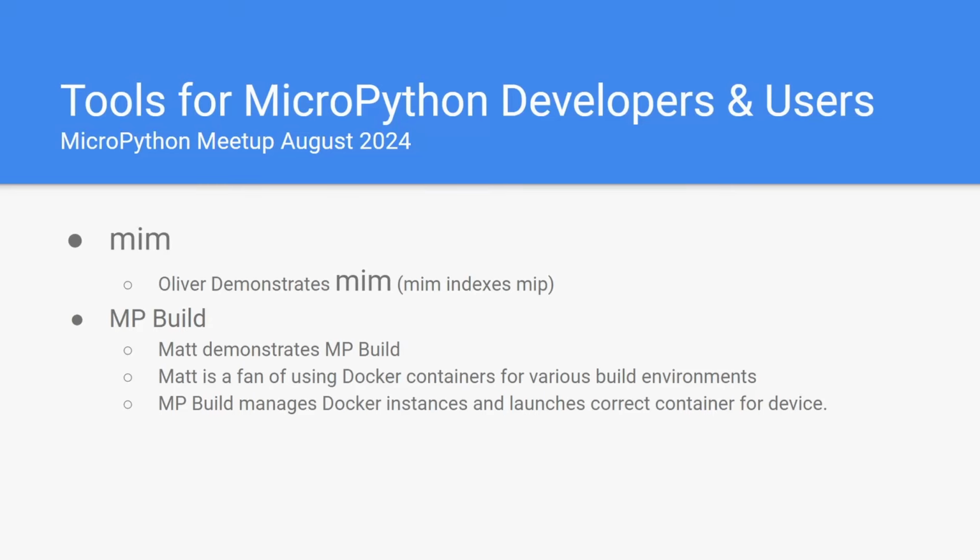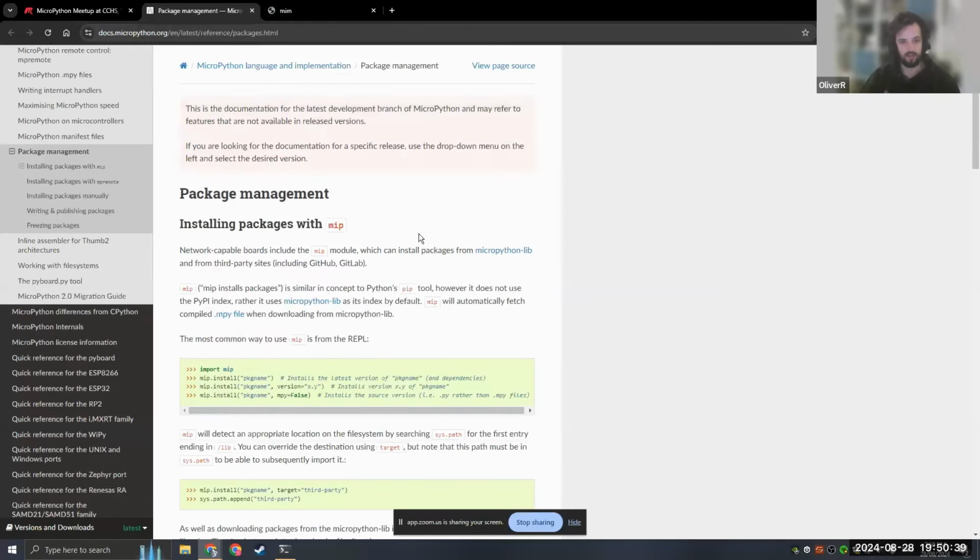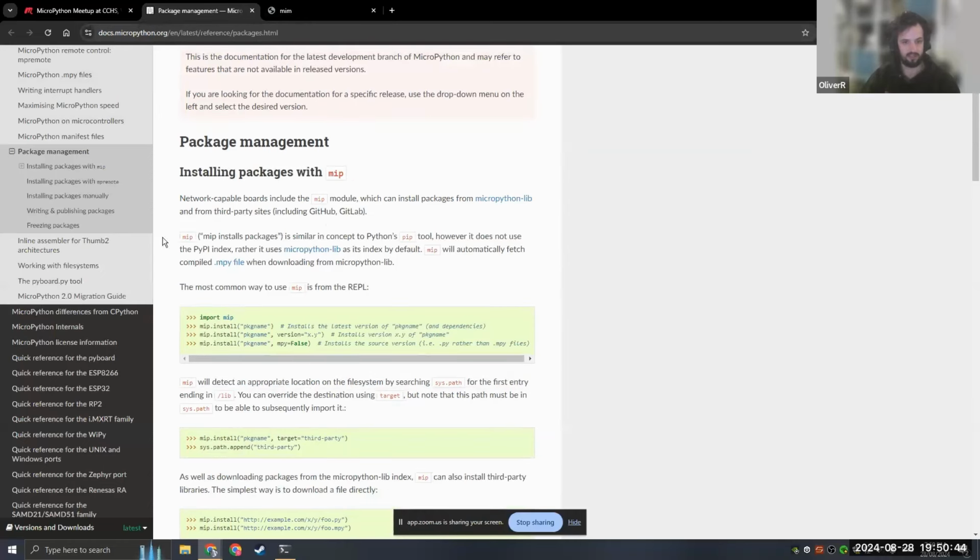You may or may not know of MIP, which is used for package installs, like pip for big Python, CPython. There's a MIP for MicroPython, and here is the official docs for that. It allows you to install packages similar to pip from PyPI.